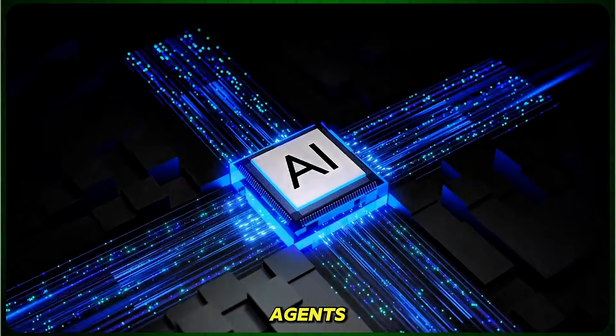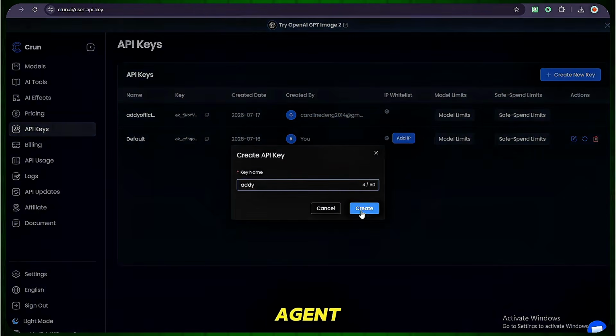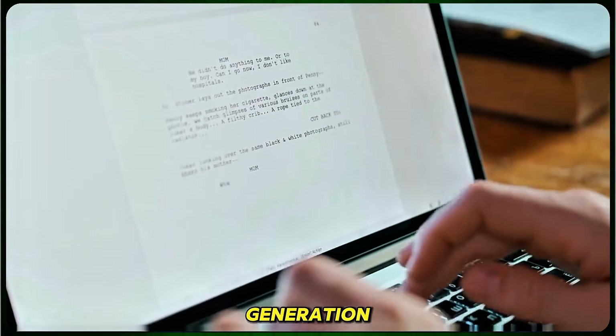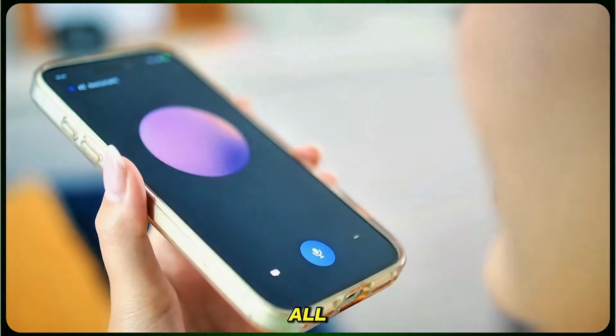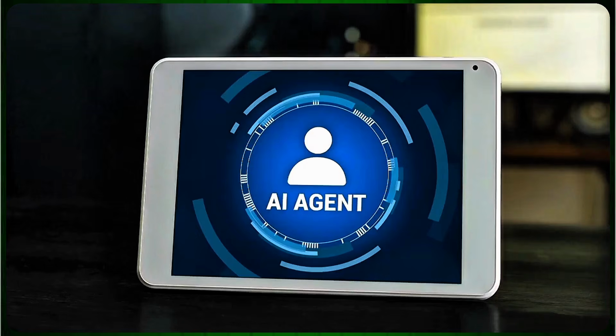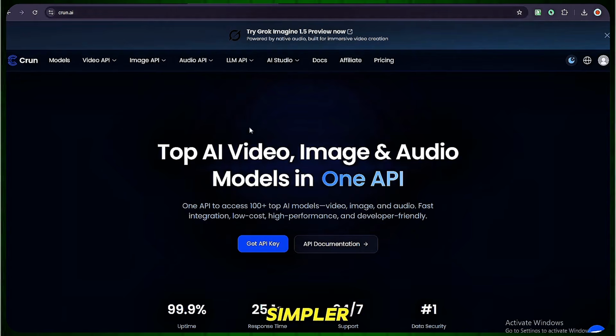For AI agents and automation workflows, Crun's unified API means your agent can call video generation, image generation, text generation, and audio generation all from the same API structure, infrastructure, with the same authentication. Building multimodal AI agents becomes significantly simpler when all the modalities live under one roof.